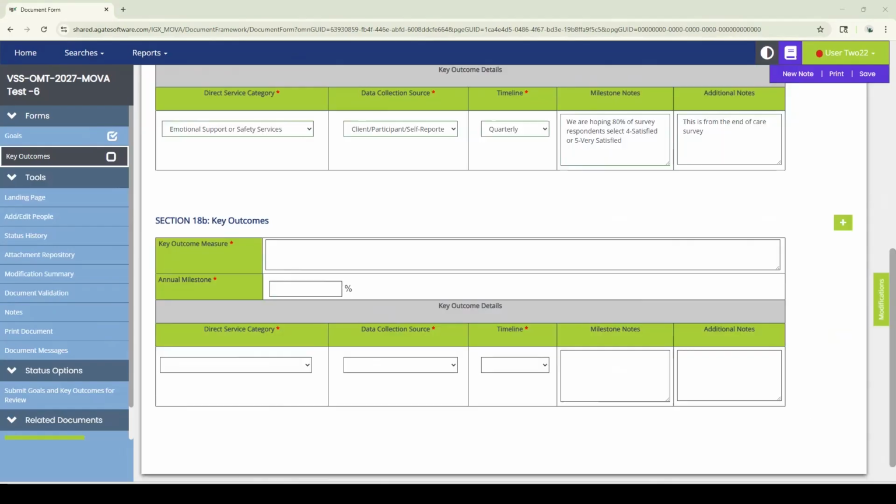If you don't survey, you can definitely still use key outcomes from your organization that are collected by staff or at the organization level. For example, we could put in something like, of the total clients referred to mental health treatment, 60% will accept and engage in services. So therefore, our annual milestone is going to be 60%.